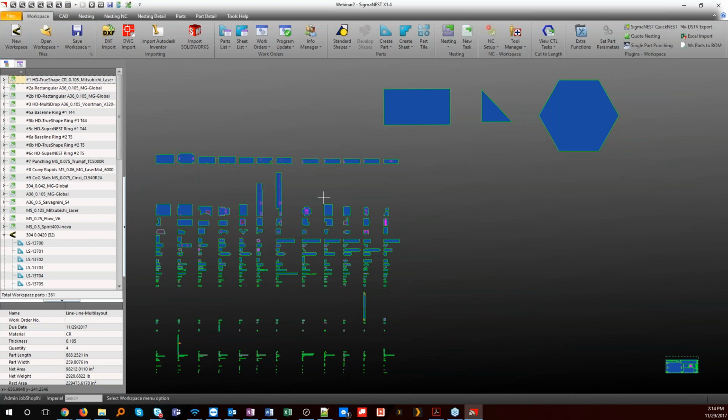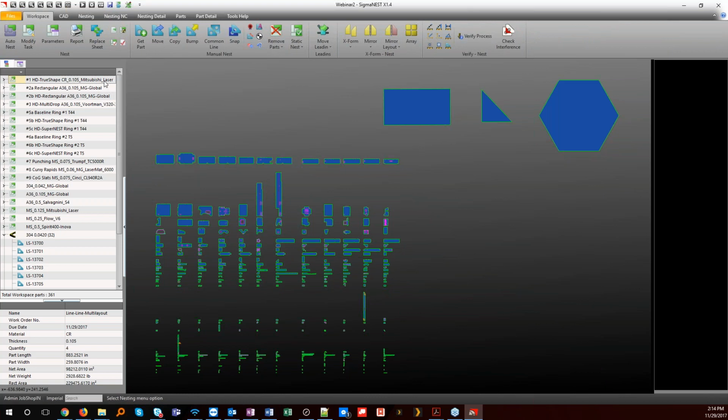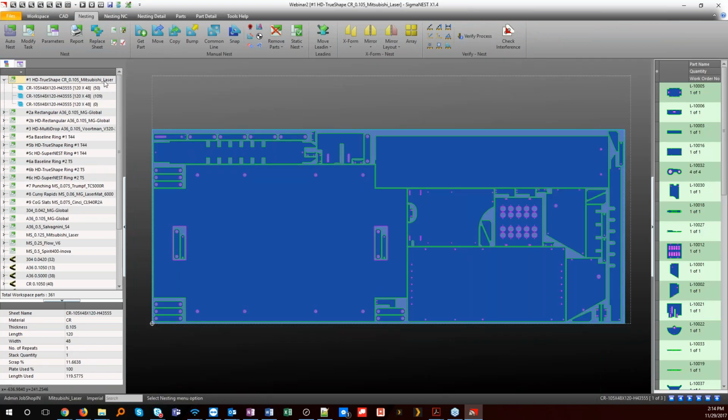All right, so next we're going to talk about our nesting. We have 4 new nesting types. First is HD True Shape. This is an improvement on the True Shape nesting modules. It is very fast, very good at finding optimal layouts, and is one of our faster and newer nesting engines. This is definitely one of the improvements with the 64-bit application.